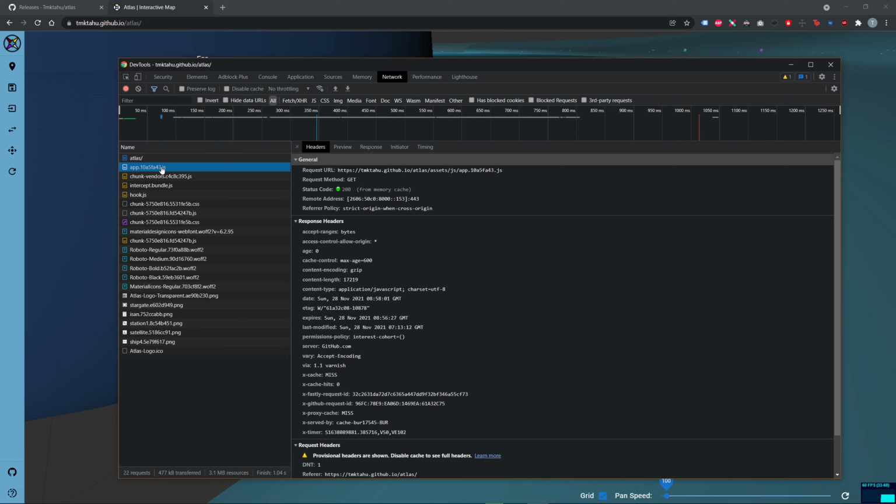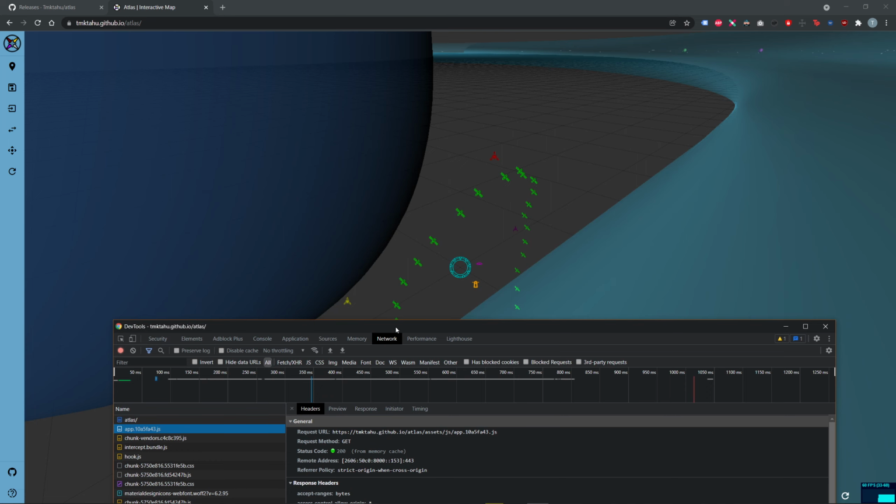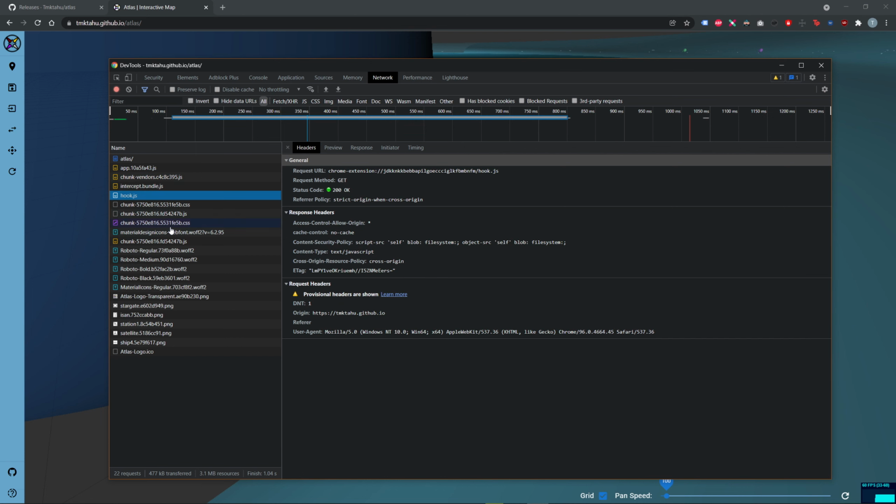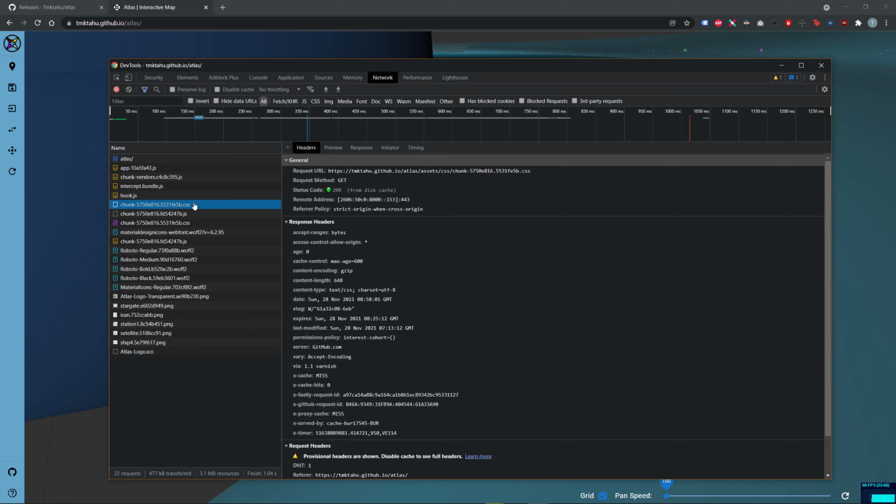From there, we get the JavaScript file that runs all of the rendering. All this functionality runs on JavaScript. So that's what that file is, along with some chunk vendors, the intercept bundle, and the hook. This is all JavaScript stuff that is compiled when I compile the program and I host it as a web server. That's all things that are there. We have some CSS here, some more JavaScript.